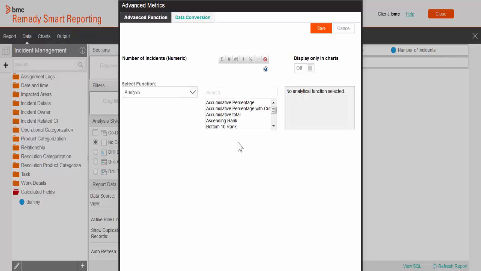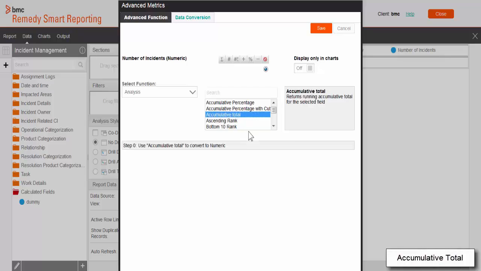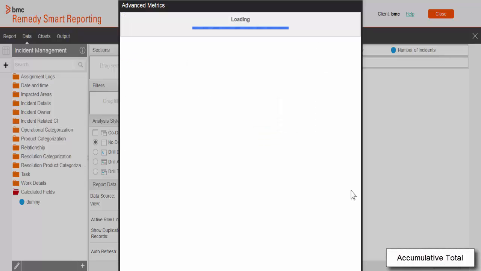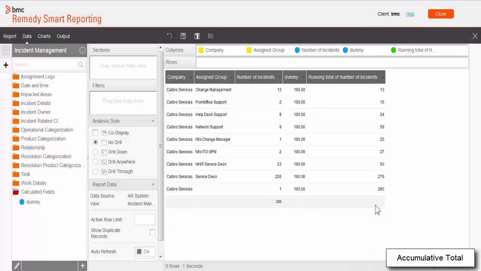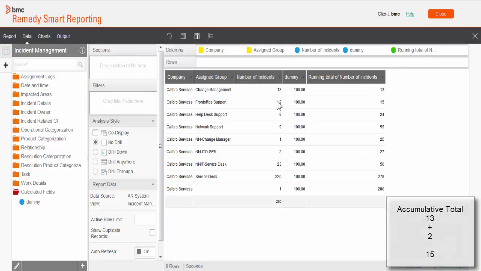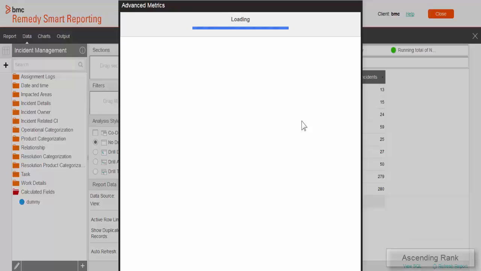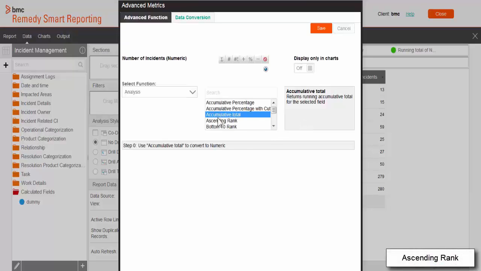So first we're gonna take a look at accumulative total. I have selected that, click on save. So what it does, it does accumulation of the values. Okay, so the first value was 13, so it hasn't done anything. The next value was 2, so 13 plus 2 is equal to 15, and the same thing it has done for other values.